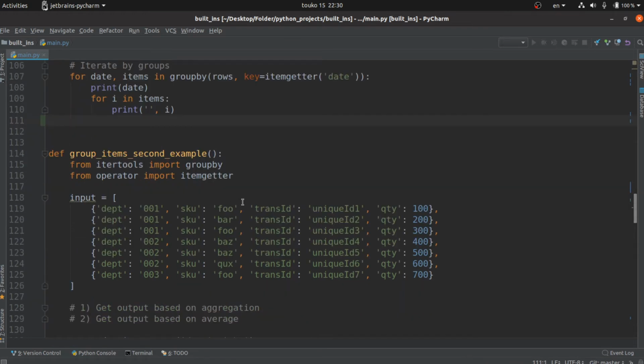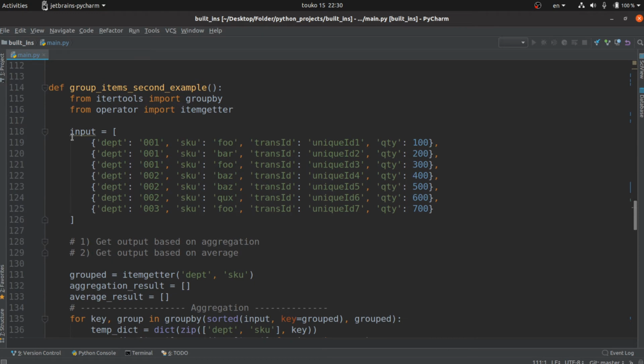So the second example, we have an input, a list of dictionaries. It has a dep, a SQI key, a transition ID and a quantity. Some of them are identical. Here for example we have two foo's within the same dep. Here we have two bars and these are unique.